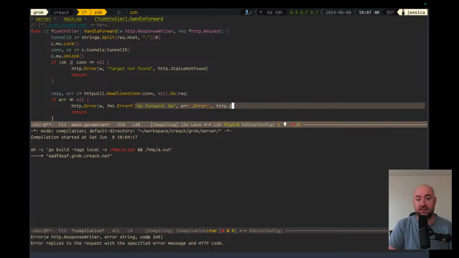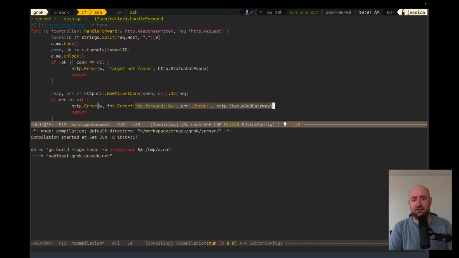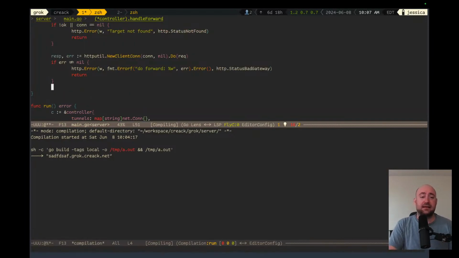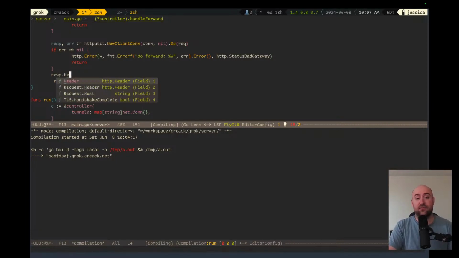And the code in this case is going to be a status. I believe it's going to be 502, bad gateway. We can say bad gateway. And if that is not the case, then we basically are going to forward back the response. So what do we have in the response? We have the status code. That is going to be the most important. And we also have all the headers. So we have response.Header.